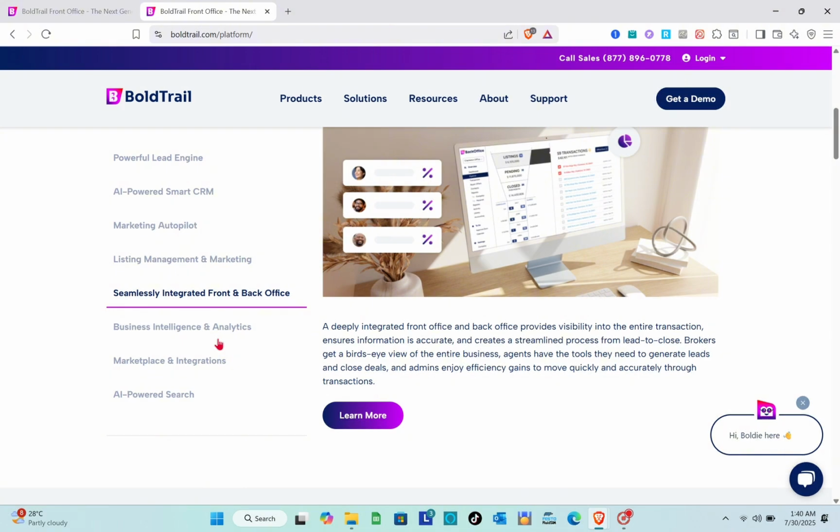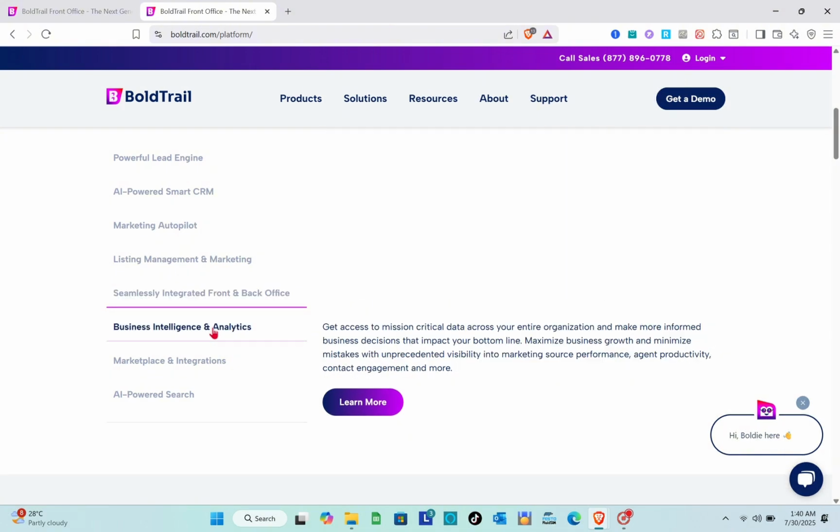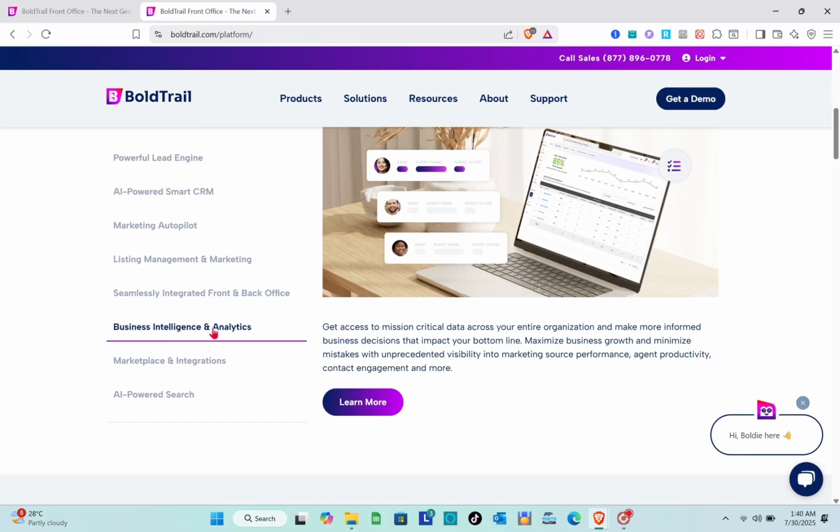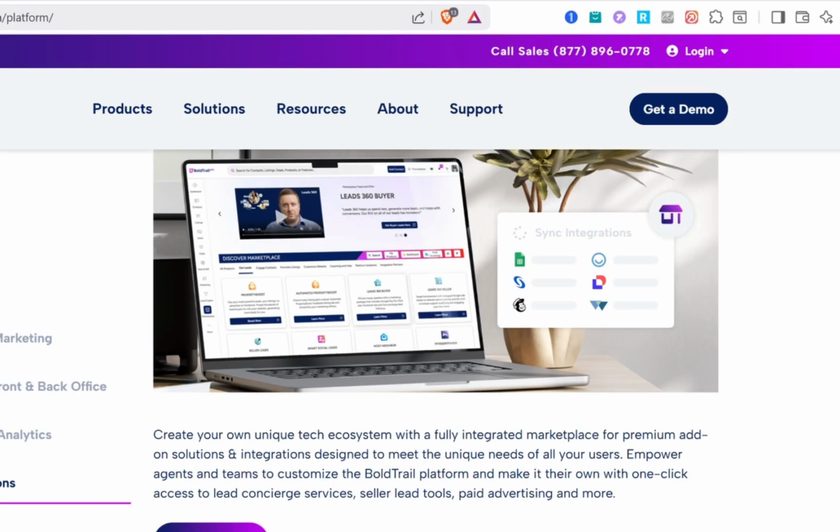and accurately through transactions. Next, we have the business intelligence and analytics. So get access to mission critical data across your entire organization and make more informed business decisions that impact your bottom line. Maximize business growth and minimize mistakes with unprecedented visibility into marketing source performance and agent productivity.